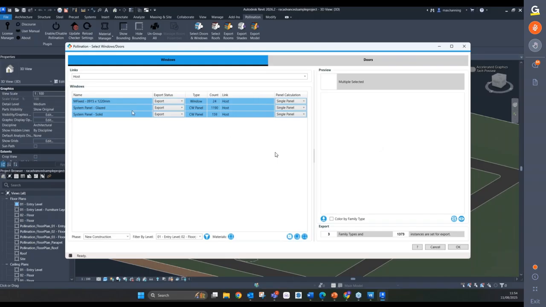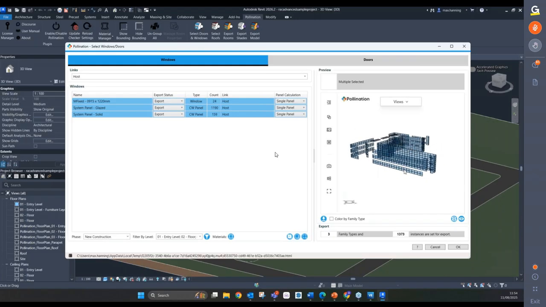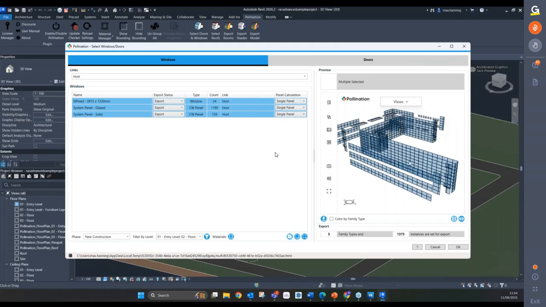You can also visualize these constructions. Here I've chosen to visualize all of the window constructions, just to make sure that no windows are being misunderstood by Pollination. Everything looks clean and tidy, just visually assessing that, so I'm happy with that. Just as a side note, these windows can actually be exported separately, so we don't need to include these as part of our model to begin with. That's quite good for design updates.